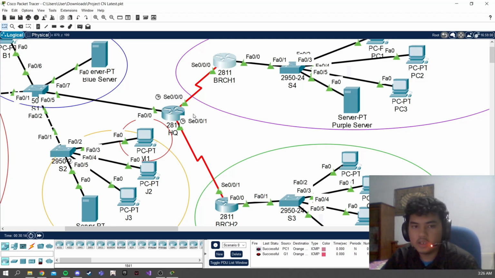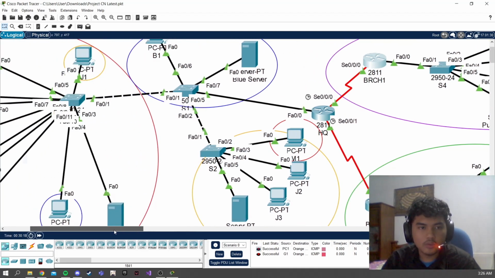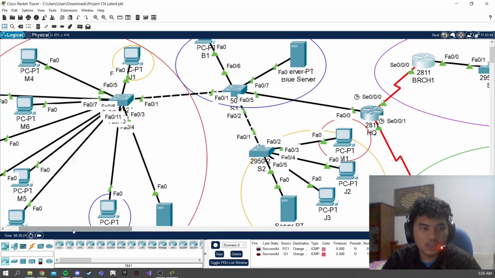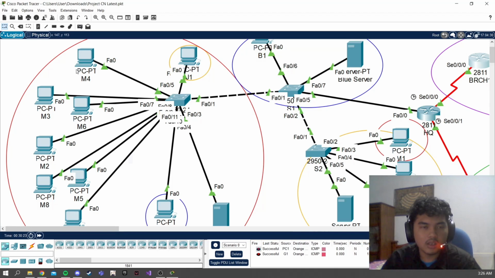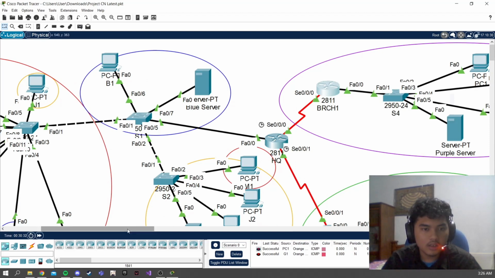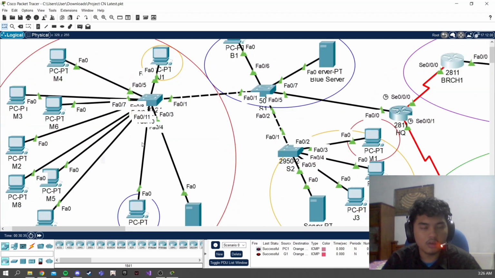All the hosts in the red network and blue network are able to communicate between themselves, which is the host in this red VLAN, and then the host in this blue VLAN can communicate with themselves. Okay, so first we are going to test the M4 ping to the M1. So as we can see here, the ping is successful between each other.